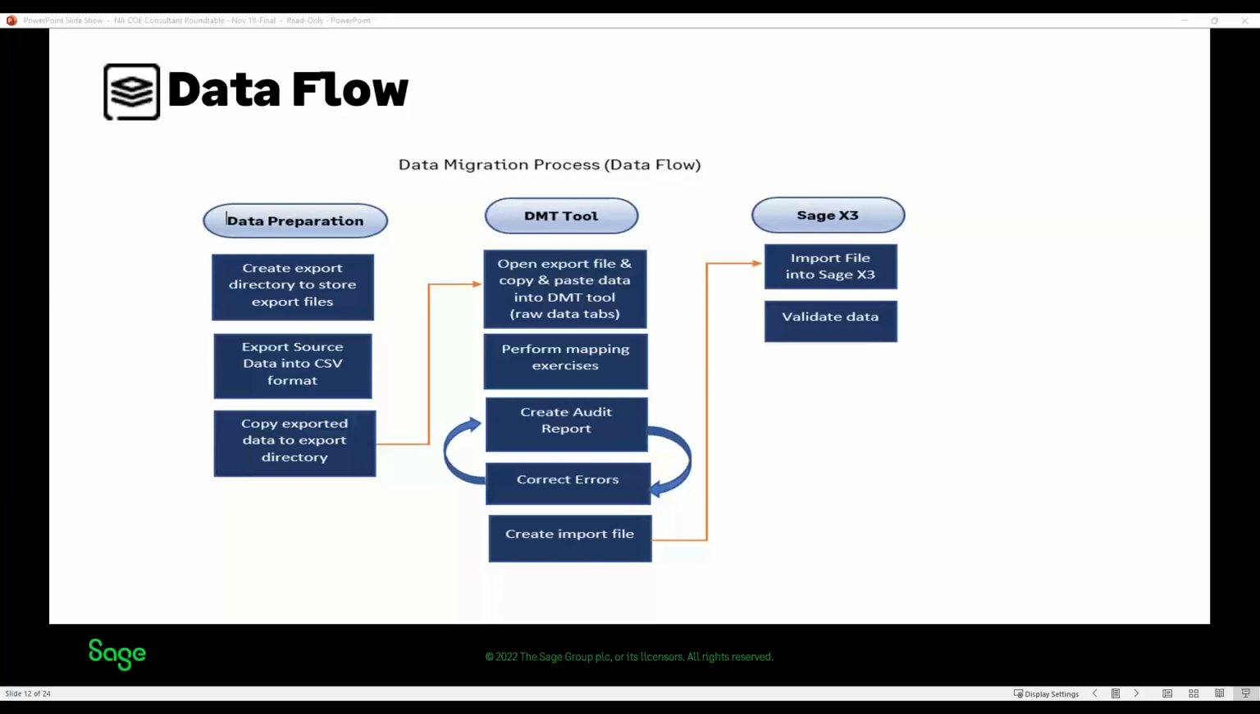Creating the audit report, as I mentioned, and correcting any errors, and you'll just continue to do that until everything is clean. Create the import file. So the import file is created within the tool. Then you log into X3 and you're going through the normal process. So you'll import that file and then go through your validation. So that is just the normal process that everybody does today. But the errors should be greatly, if not all, reduced by the time you get to X3.